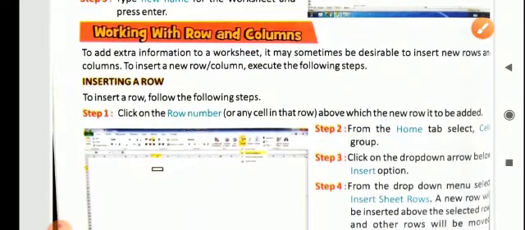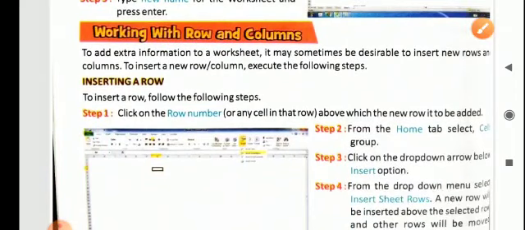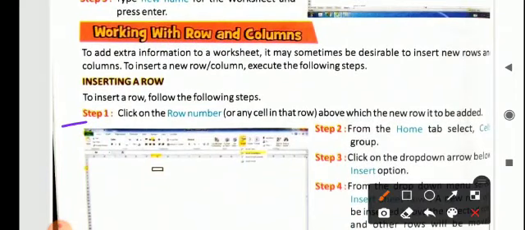Then we have working with rows and columns. How can you work with rows and columns? You can insert a new row, delete a row, delete a column, or insert a new column. So for that, what do we have to do? Step 1, click on the row number or any cell above which you want the row to be added.